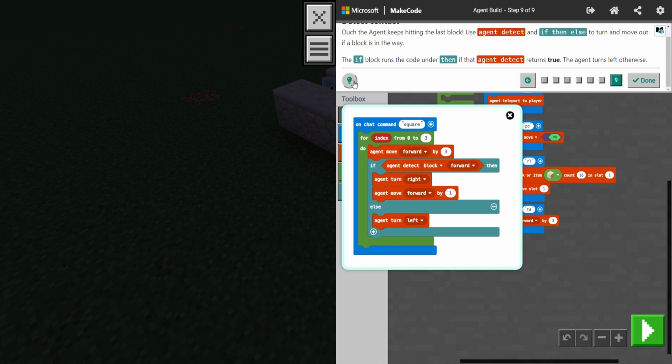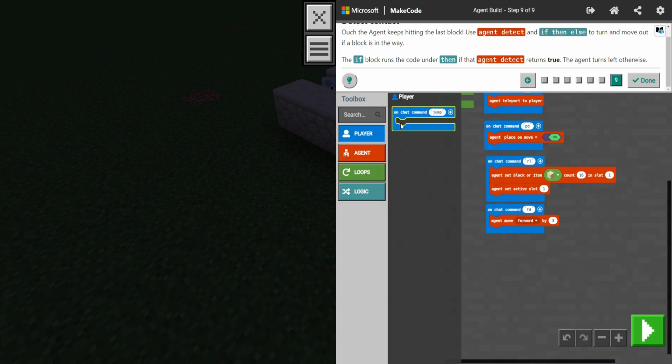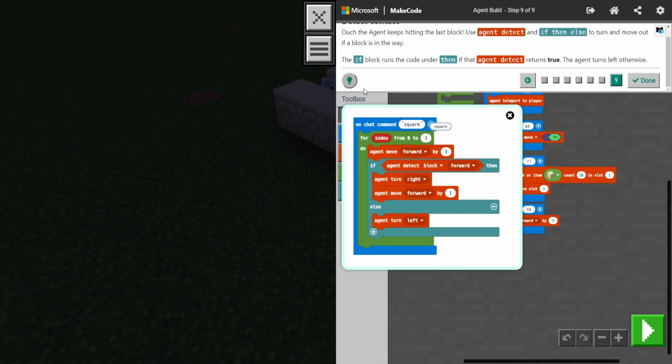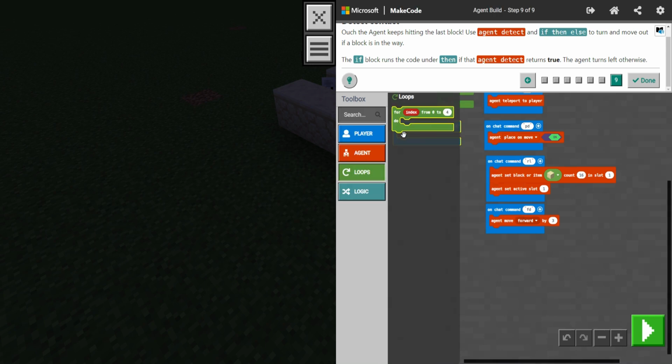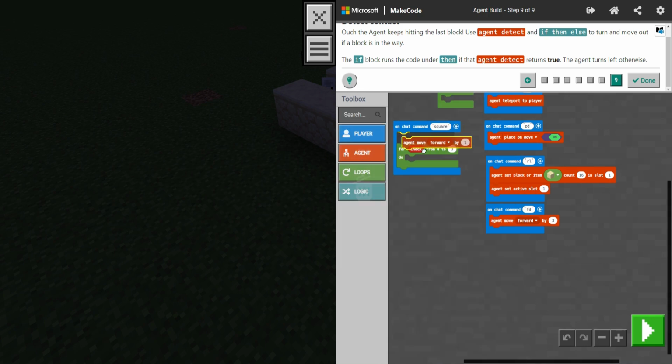So what we're going to need to do is, let's just go ahead and delete that one. Start a new one. And then in this one, we will start building this block one by one. So underneath that one is this green layer that says for index 0 to 3. There it is. And we need to change that to 3. And then our next one says agent move forward by 3. Agent move forward by 3. There we go.